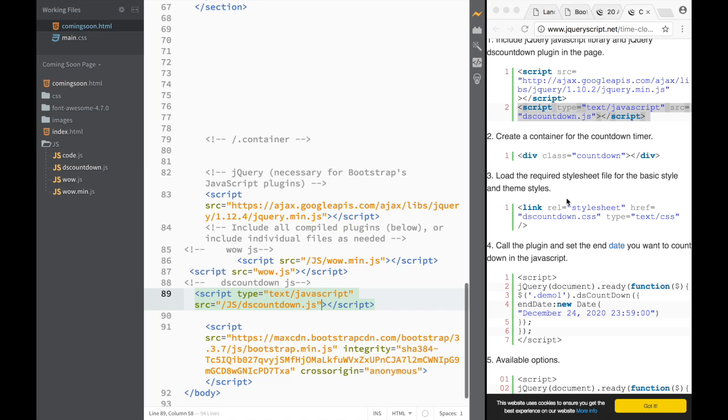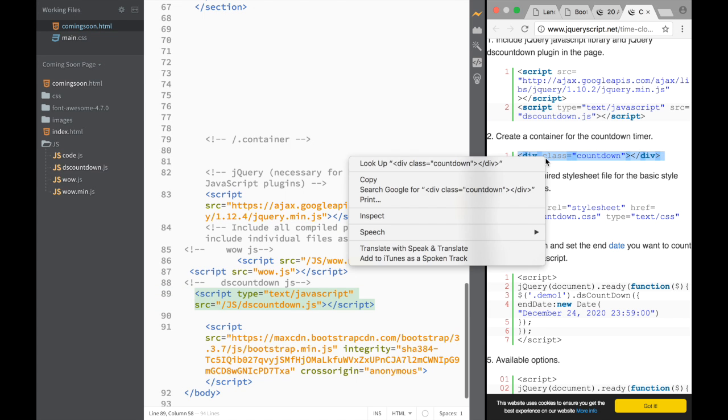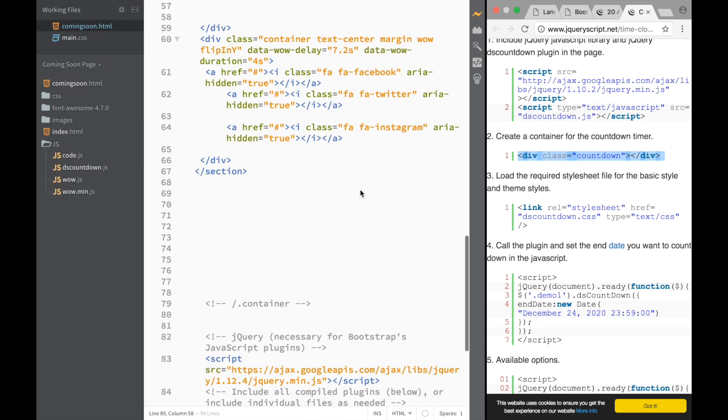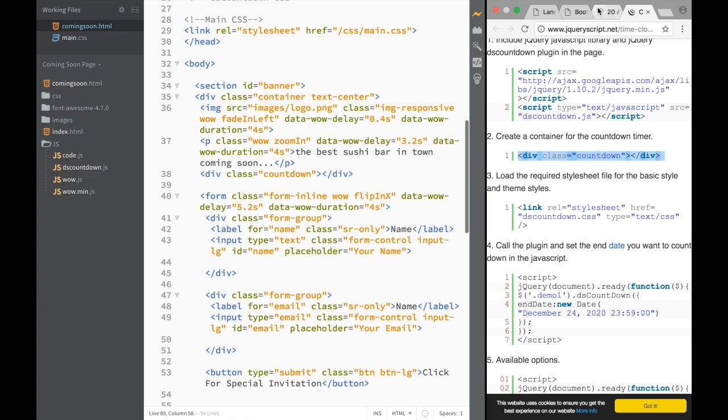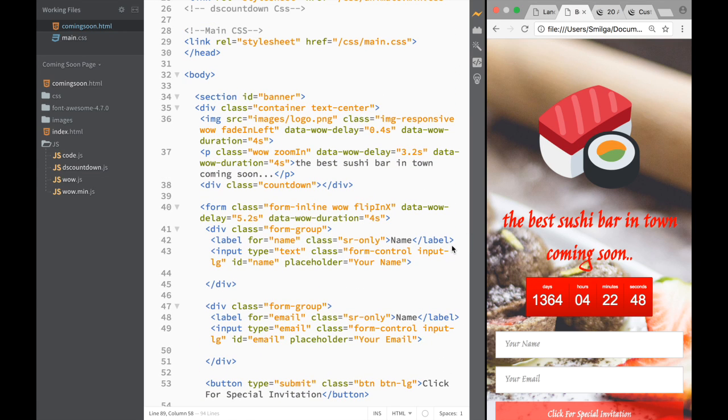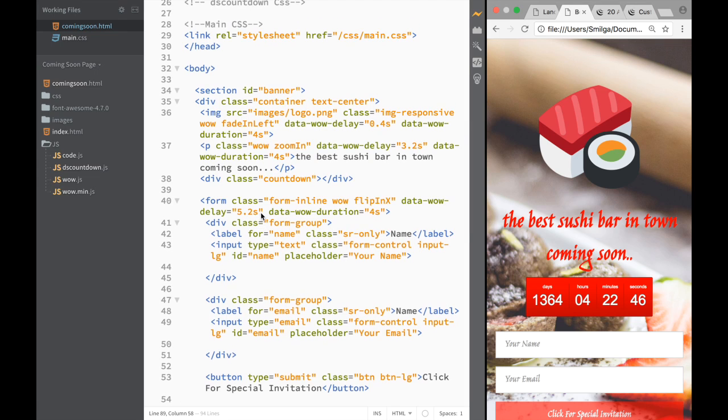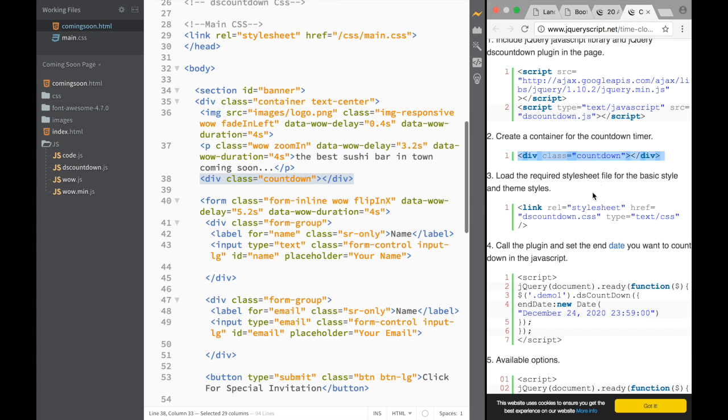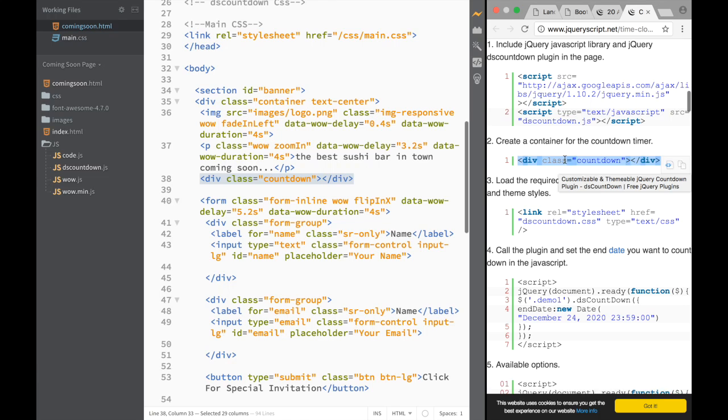Then the next thing that I want to do is actually add this div. This is going to be our clock. So I'm just going to copy, and I'm going to go over here, and you can see over here that it's sitting in between the paragraph, right? So we find where is my paragraph. So in between the paragraph and the form, you can see that I already added a div countdown, right? This is going to be the div that they're asking me to actually add. This is going to be a countdown.